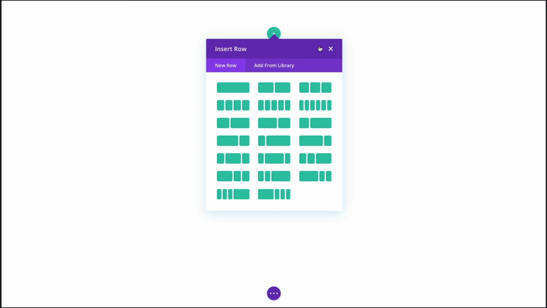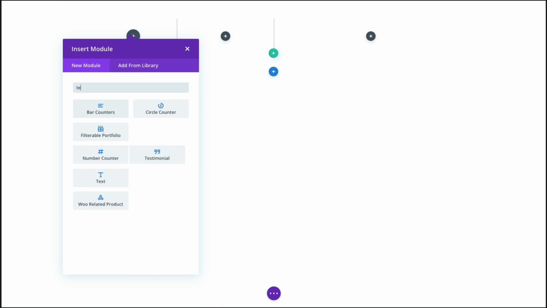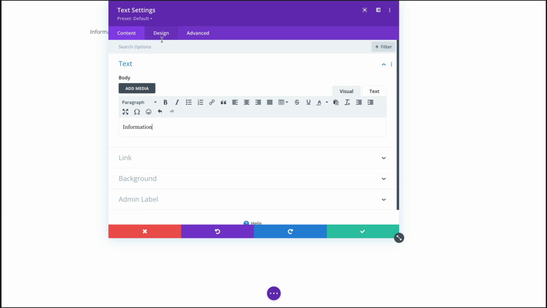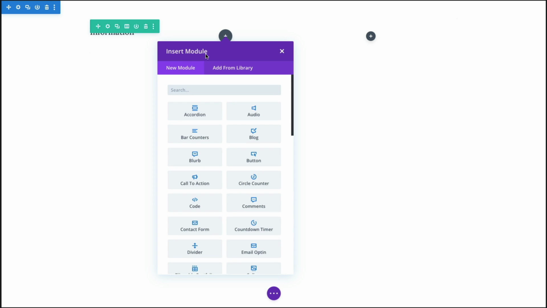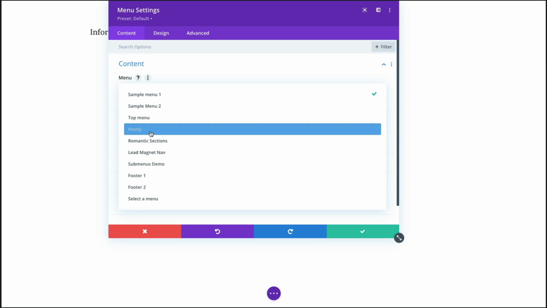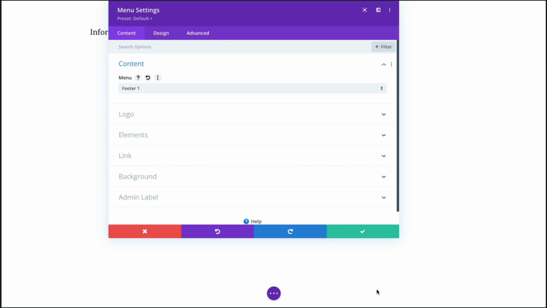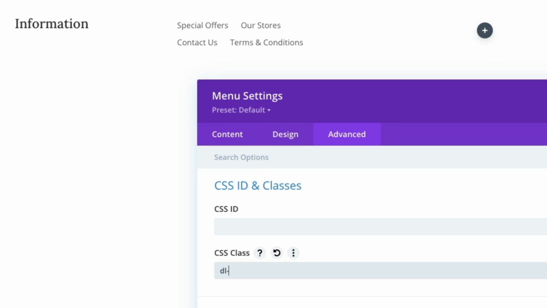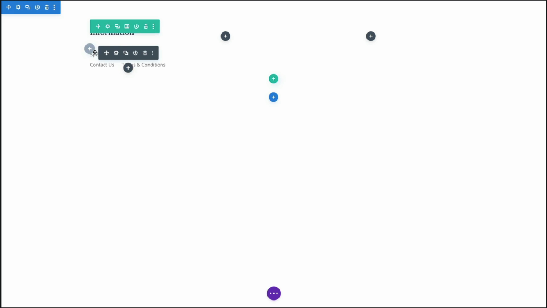Okay, so this is an empty page right now. Let's add a similar structure, and first a text module only for the header, so information. Let's make it H2, and then let's add a new menu module below. Okay, here it is. And now I will add a CSS class, DLV menu, for vertical menu. Okay, let me move that here. Okay, so let's save that.